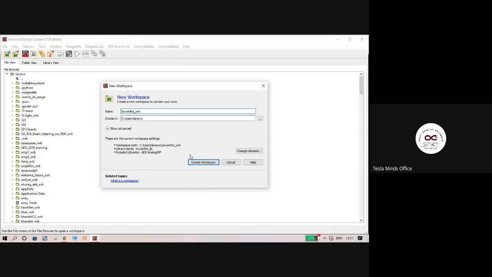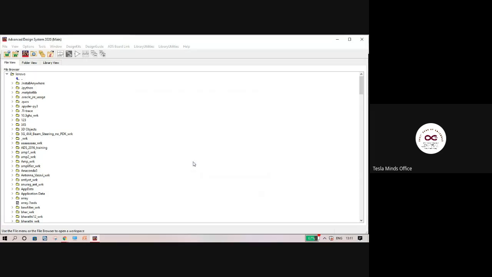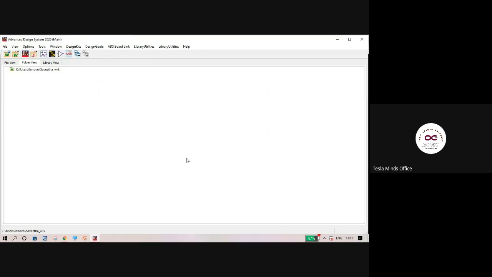Then I click on create workspace. A workspace is a folder for all your projects. Inside your workspace, you can create a layout or a PCB schematic, that's your choice. You can create both, and you can do co-simulation, that's your choice. But the head folder here is your workspace.